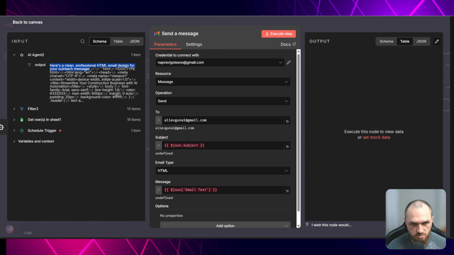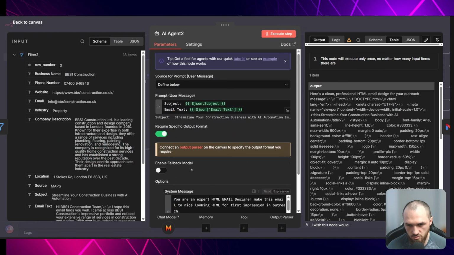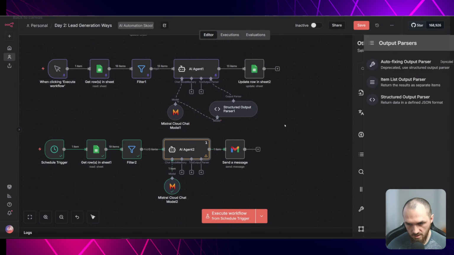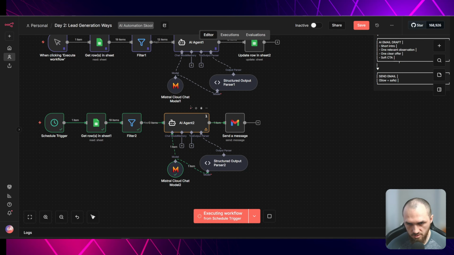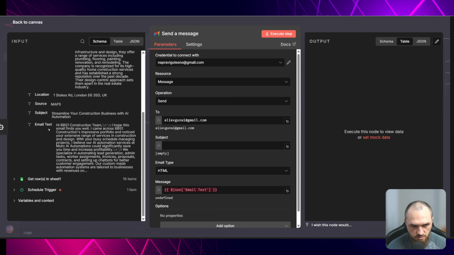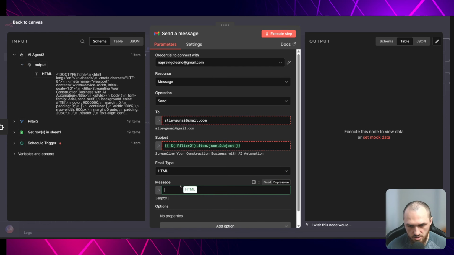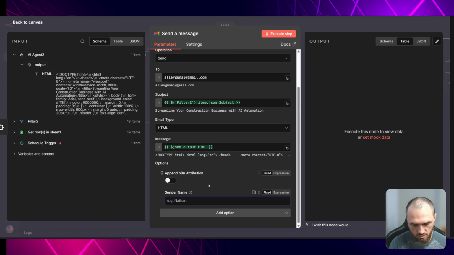We have to remove this one. Here is the clean message. So again, as I've told you, require a specific output format. And we will say output HTML. And in output parser, you're going to use HTML output format. Now let's run it again. And now we'll use again the subject from here. And for HTML, we're going to use the HTML from the AI agent. Turn off append n8n attribution, and for sender name, use some good looking name, for example, your real name. You can write it like this, or your business, whatever you want.